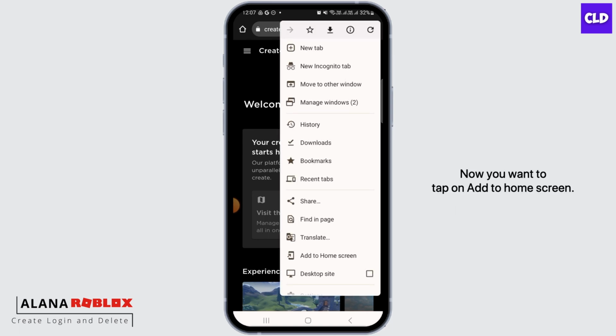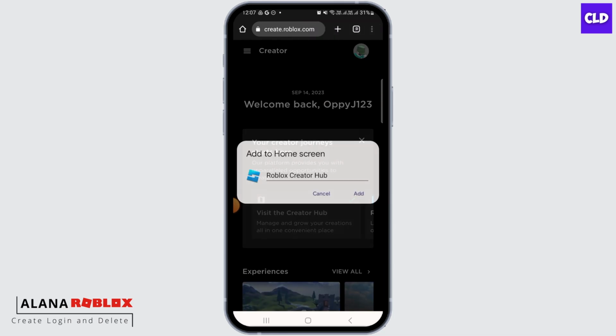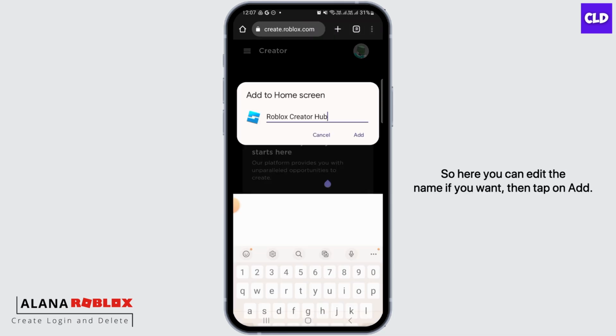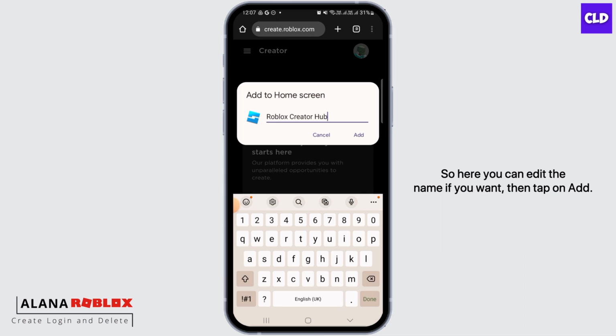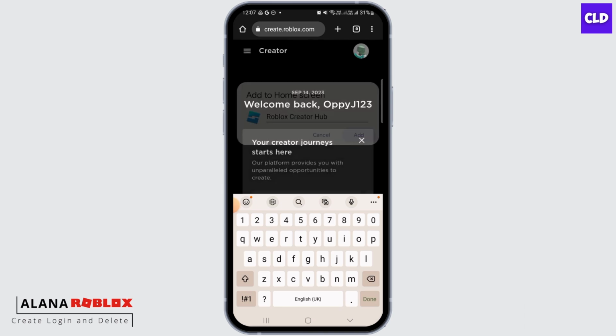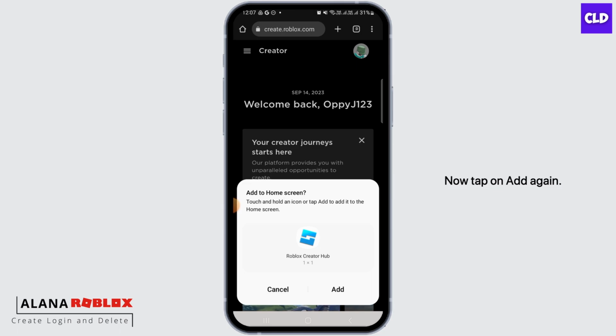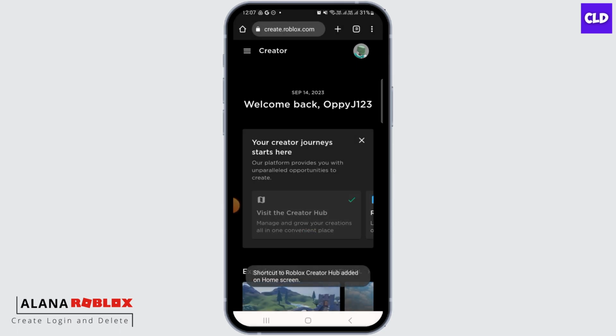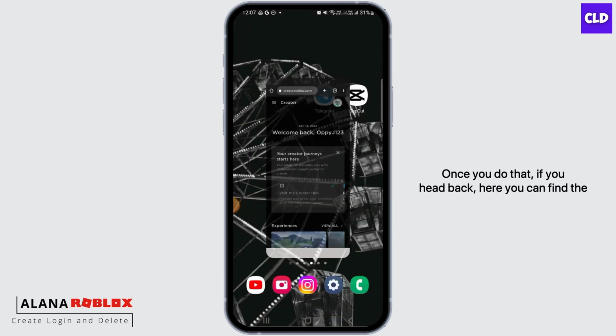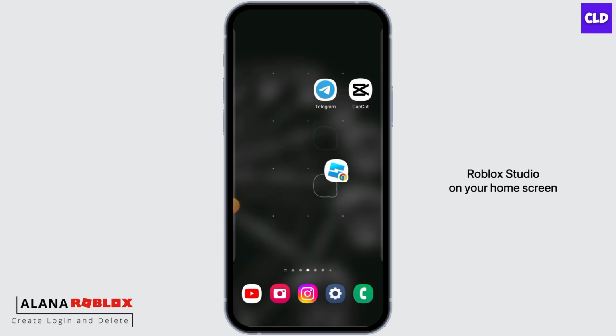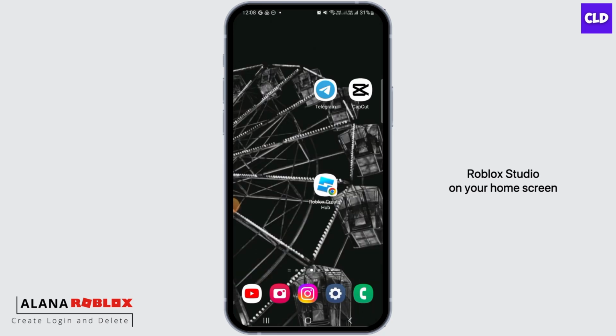Now you want to tap on Add to Home Screen. So here you can edit the name if you want. Then tap on Add. Now tap on Add again. Once you do that, if you head back, here you can find the Roblox Studio on your home screen, and that is how you can download Roblox Studio and get it on your home screen.